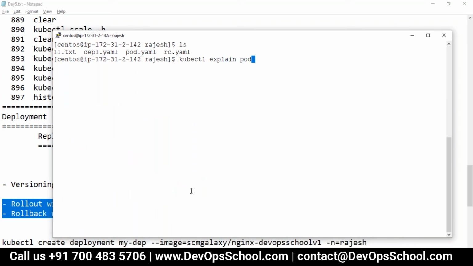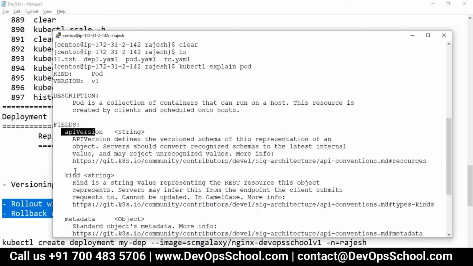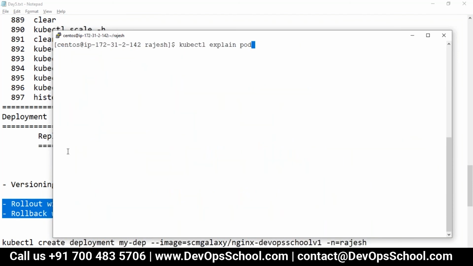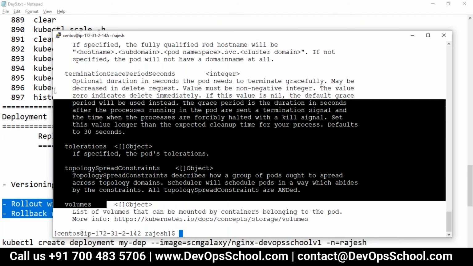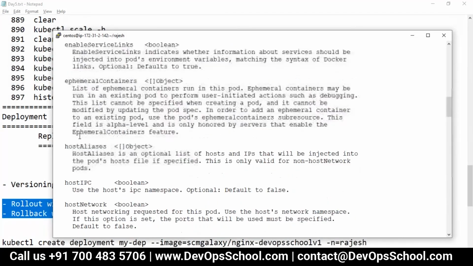You want to explain pod. See here, pod has these fields: API version, kind, metadata, spec, status. What do you want? Spec, so pod.spec. You keep doing this. All the fields can have multiple subfields. See here, so many fields are there. This is how you actually learn.